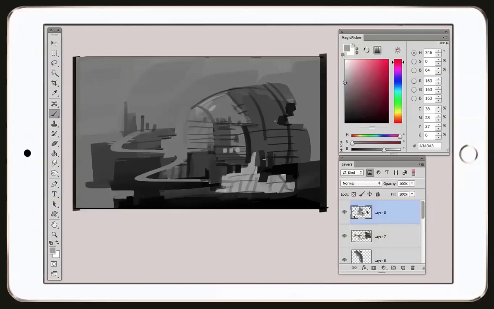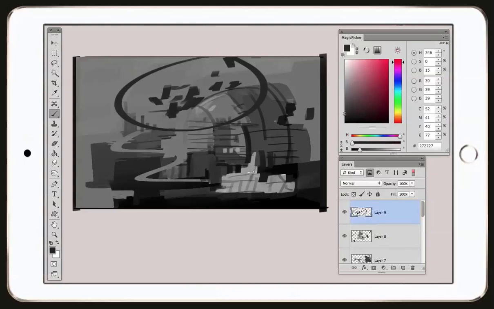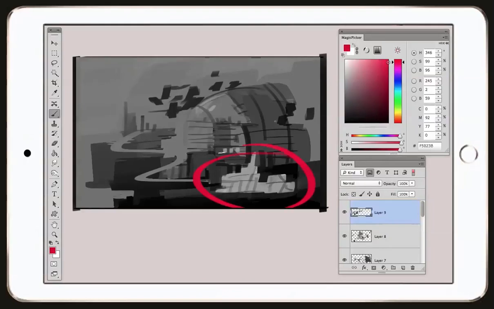Okay, now I can add smaller shapes, more detail, and I have to be careful that there aren't any distractions. This is the center of interest, and if I add a lot of little shapes like this, like I said earlier, if it looks busy like that, that will distract attention away from the center of interest here.